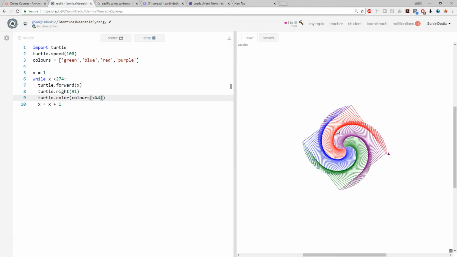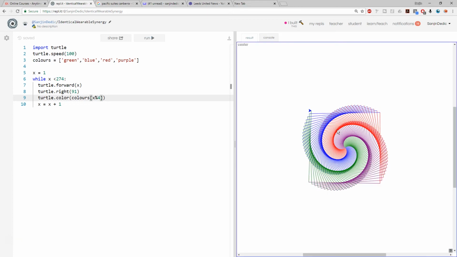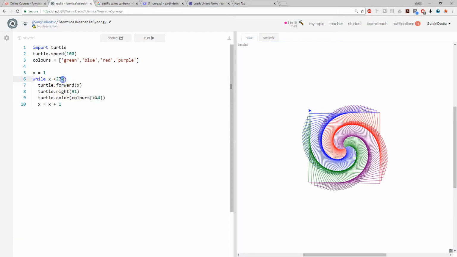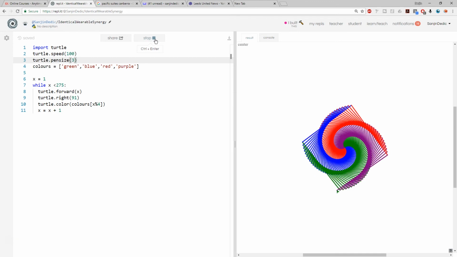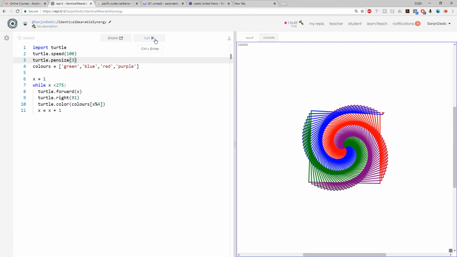This is fun to watch. Now, I almost think 275 would have been maybe perfect. And you can also play with the pen thickness. Turtle.pensize 3. Let's just see what this one looks like. Now, there you have that as an example as well.